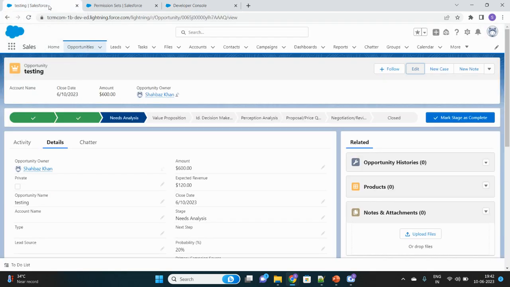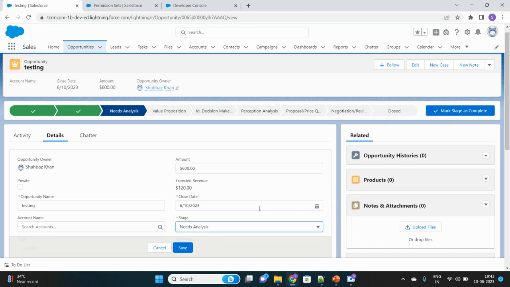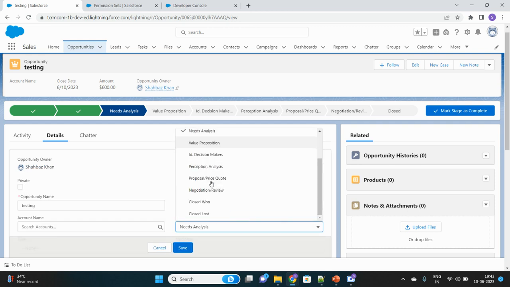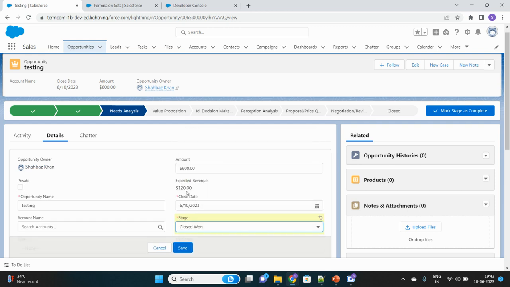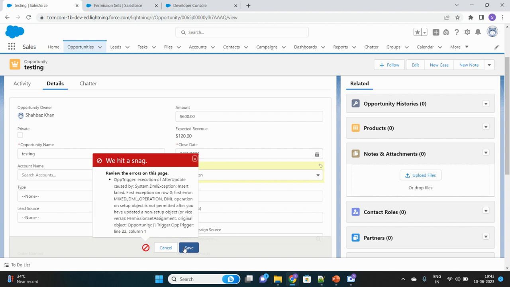What I will do is update the stage of this opportunity from Needs Analysis to Closed Won, so that it meets the criteria of our code and the logic runs. Let's try to save it. See, there is an exception over here: System.DmlException, insert failed. First exception on row 0. The error is mixed DML operation.